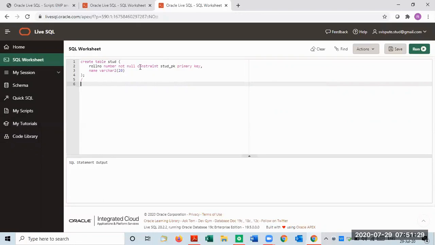This constraint student underscore pk here: constraint is the keyword, right? And student underscore pk is the name of my constraint. This is optional. Directly you can mention here primary key, and then my roll number will be created as a primary key in the table. Then next is the name field. For the name field, we have not applied any constraint. That's why it is shown only with the data type and the size.